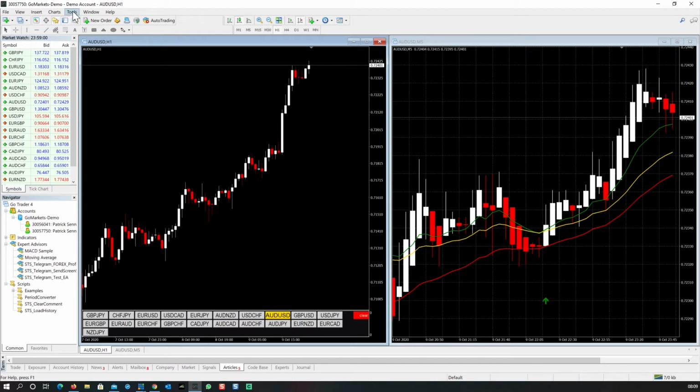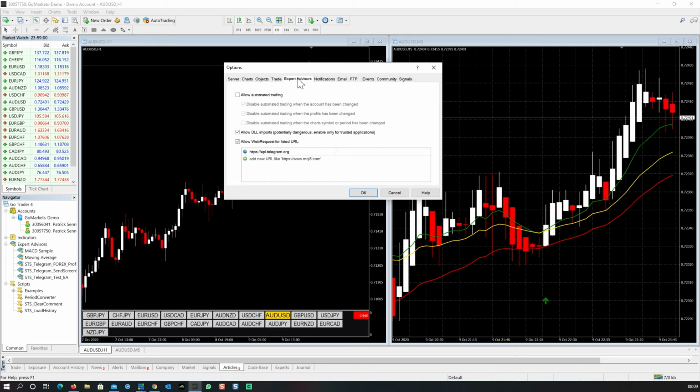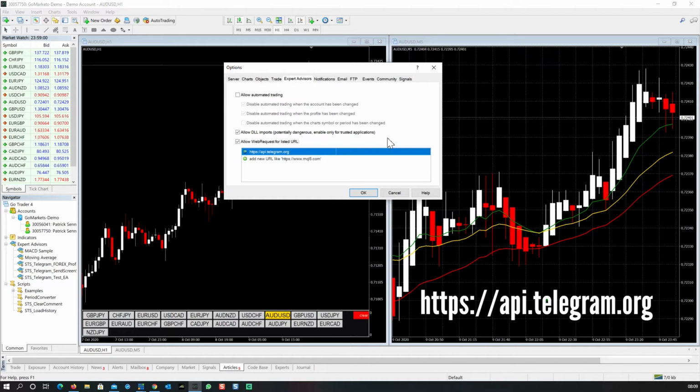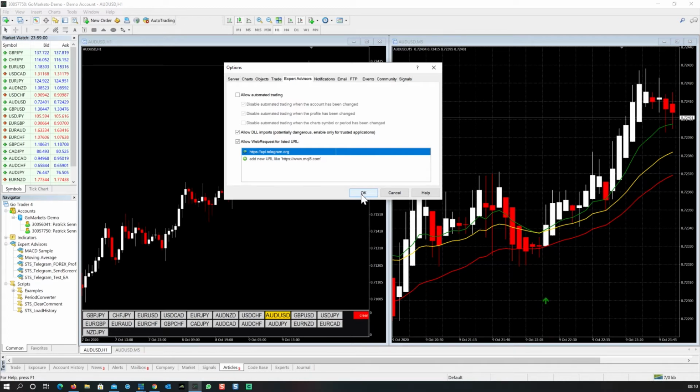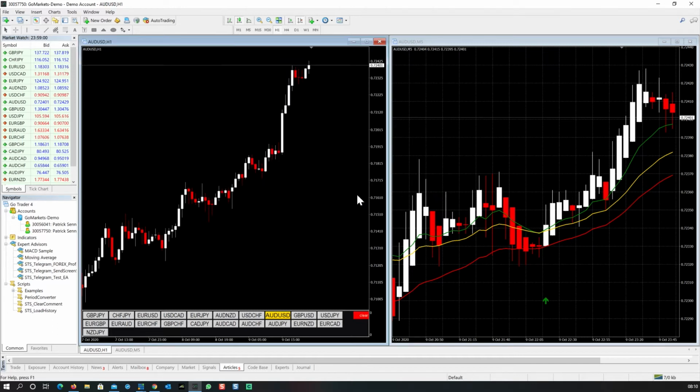Now I need to do some more things. First of all, I want to open the options window in the Tools menu. I have a section called Expert Advisors. Two points here. First of all, I have to allow DLL imports. That is important, so set the mark here. And then, if that is not already given, I have to add an allowed web request URL. This one is called https://api.telegram.org. Please add this URL here. That is necessary to allow the system to interconnect with Telegram, the Telegram ecosystem. I click on OK. That's fine.